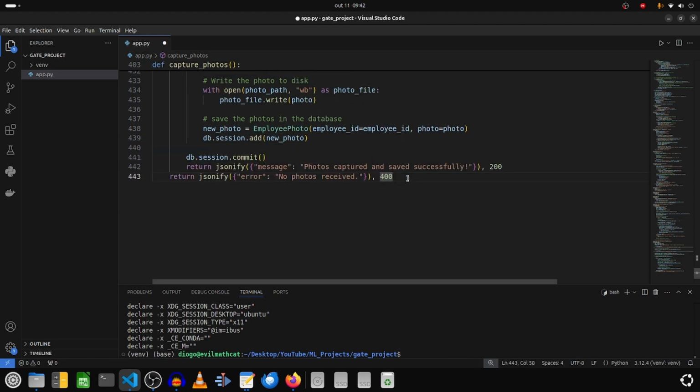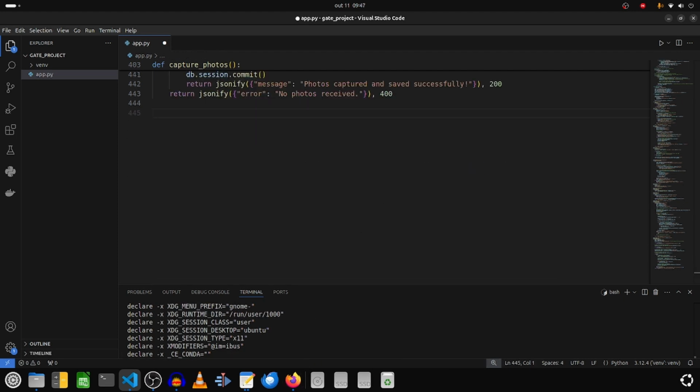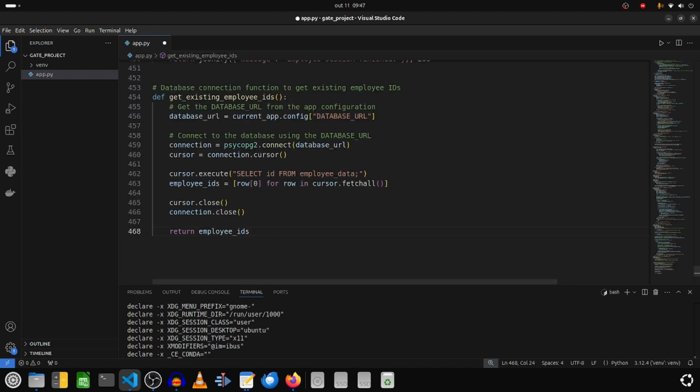Note here specifically, whenever we are returning JSONified responses, we also display the HTTP status code. So 200 for success, and the 400 series and 500 series for errors. Now still within the employee theme, we have another route to finish the session. So getting the existing employee ID and finishing the session.